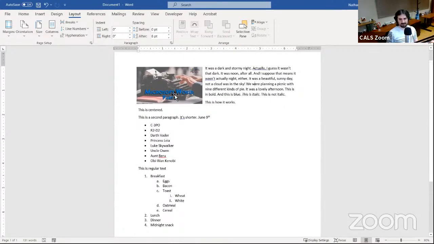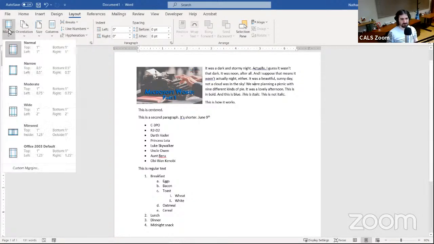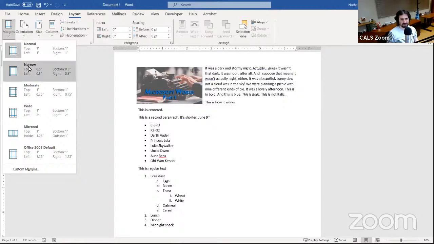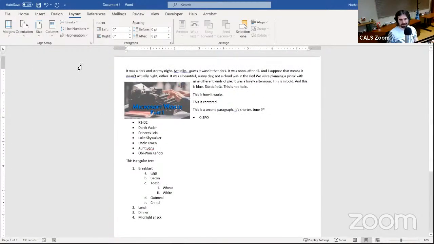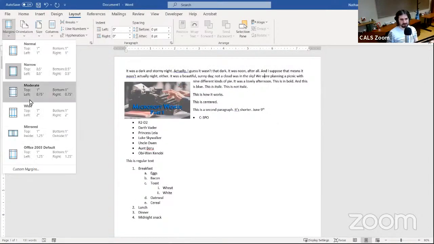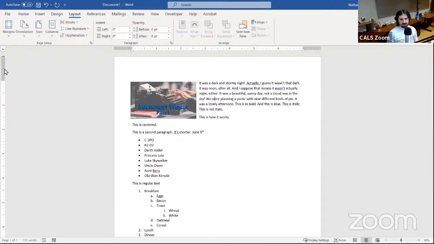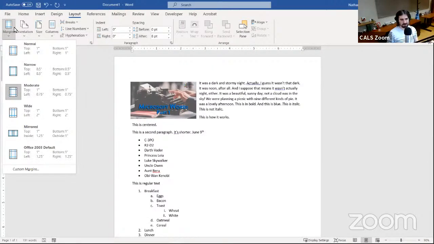Okay, so we've got a better idea of what the page looks like overall. First thing to point out is the margins option. If I click up here on margins, I get a drop-down menu, and now I can go normal margins. The default margins in Word are 1 inch all around, but I could go to narrow, where I have 1/2 inch all around. I can go to moderate, which is 3/4 of an inch on the side and 1 inch on the top and bottom.